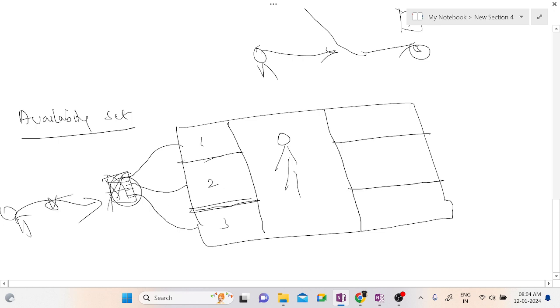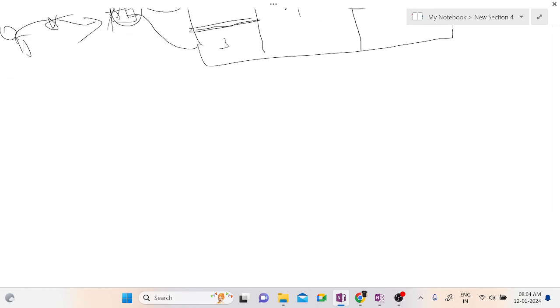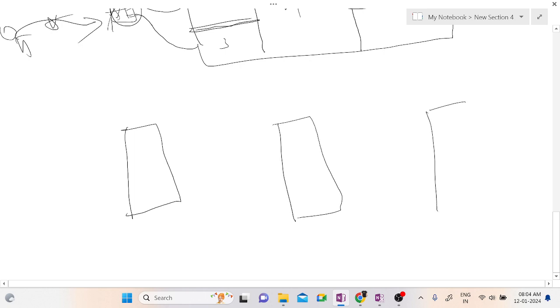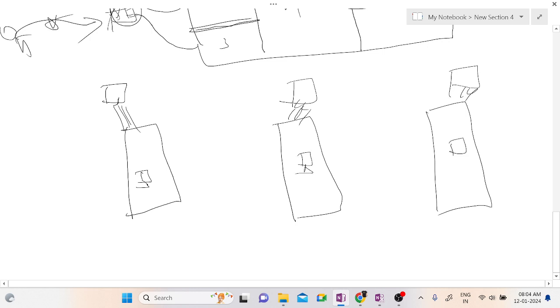So when you select the availability set, Microsoft will make sure they are deploying the servers on different hardware. This hardware has a separate switch, this hardware has a separate switch, and this hardware has a separate switch. When you deploy an application, you have an application server here, here, and here, and the users are trying to access the application.